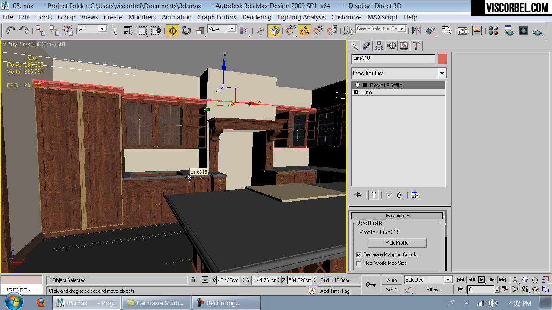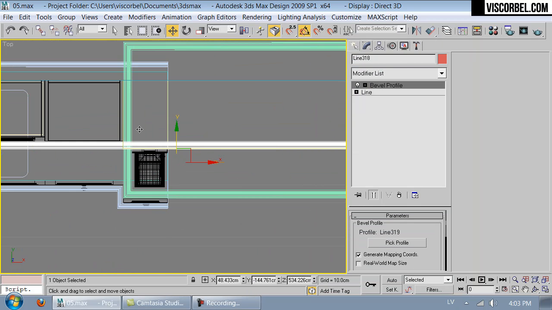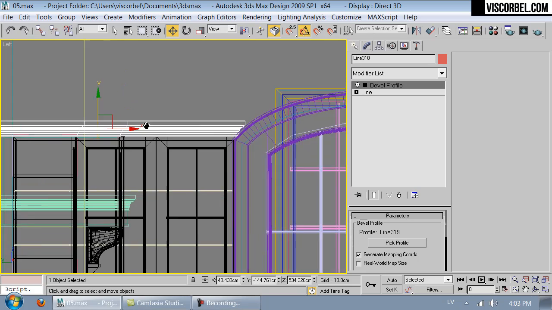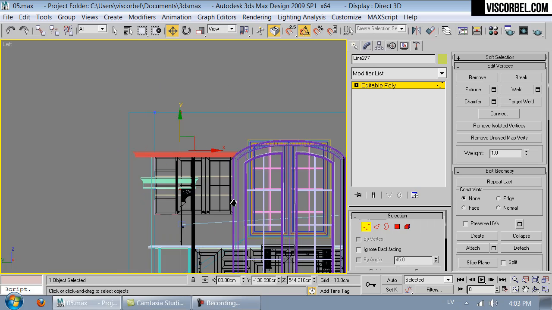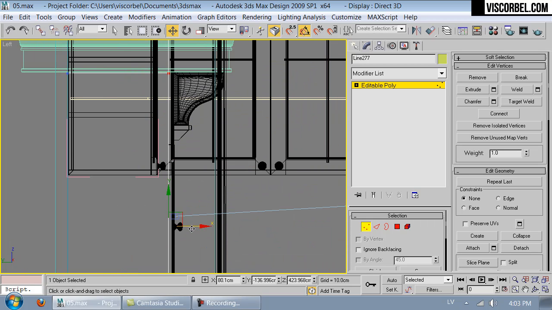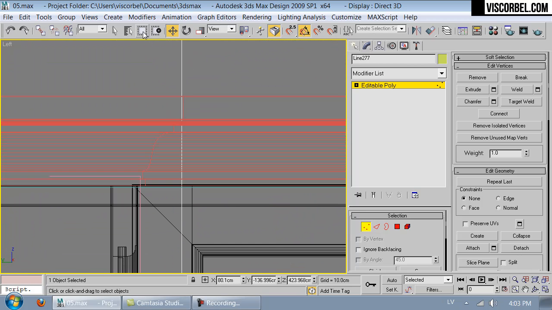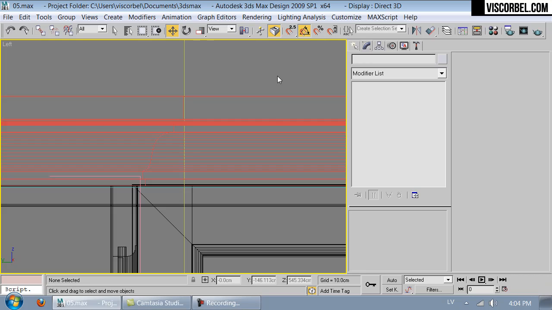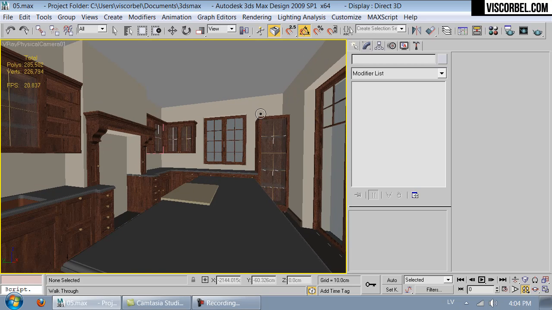Okay, this time it's facing the correct way. Assign the wood material. Looks like it's slightly protruding from the wall over here. Just gonna adjust my wall. Just pull it out a few millimeters. Doesn't matter. Just like that. And this should work fine. Okay, perfect. And finally we need to cap this part over here.